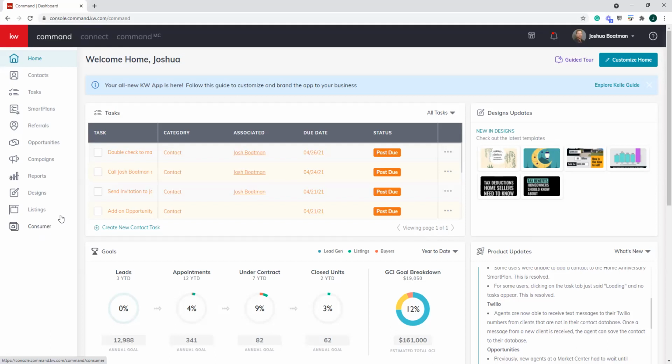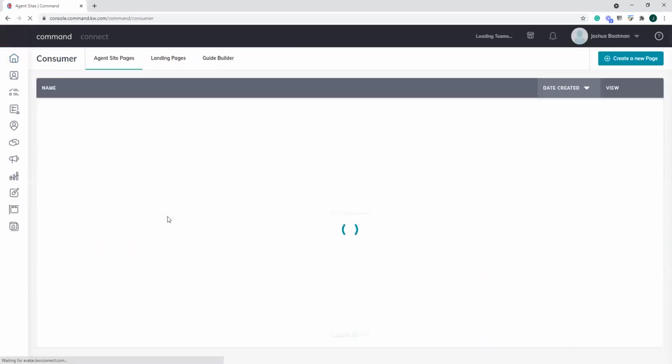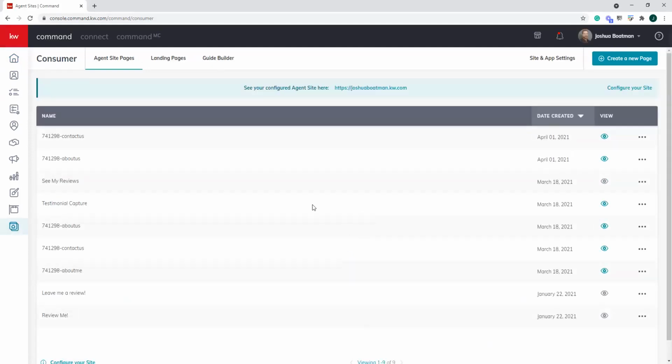So for us, we're going to spend most of our time today within the consumer applet. So we're going to go ahead and click on this. Now, when we initially get into the consumer applet screen, by default, it's going to take us to our agent site pages. These are all the different agent site pages that we have created.